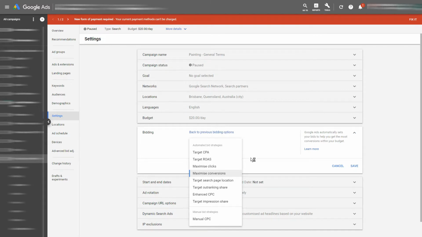But that said, I think I would still stick with manual CPC if you aren't super active and are sort of new to this. Target CPA and target ROAS are good if you've got a lot of conversion data, and you need a decent amount of conversion data because Google is looking at who's converting and at all the signals and all the variables, and it's deciding, okay, who is most likely to convert. Let's show the ad to these people based on all of these signals.